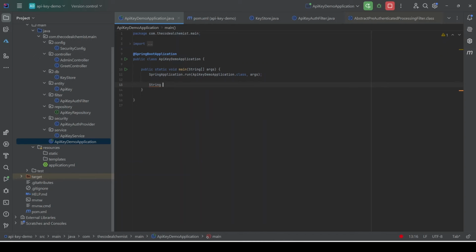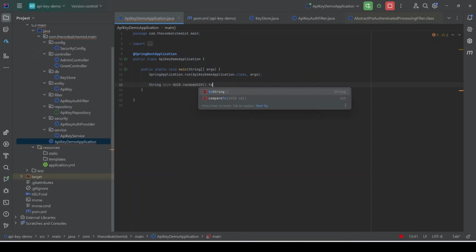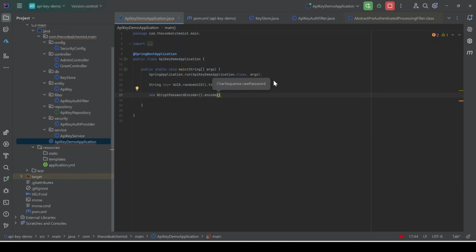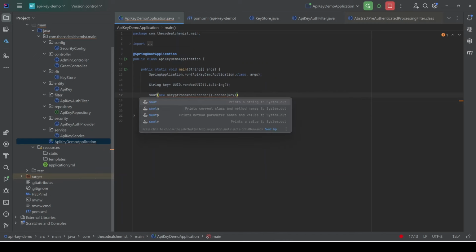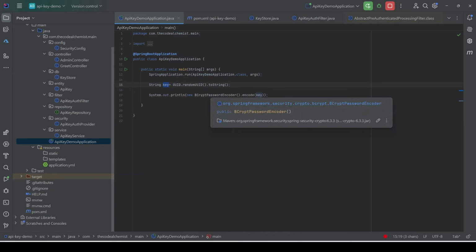So for example, you can get any custom UUID, random UUID dot toString. Then you can actually do something like this. You can use the bcrypt password encoder and call its encode method and pass it a key. That's it. And if I run this code, it will simply give me the encoded key for this raw key in the logs, and I can simply reuse this. Okay, so that's how you can create a dummy key for the demo.